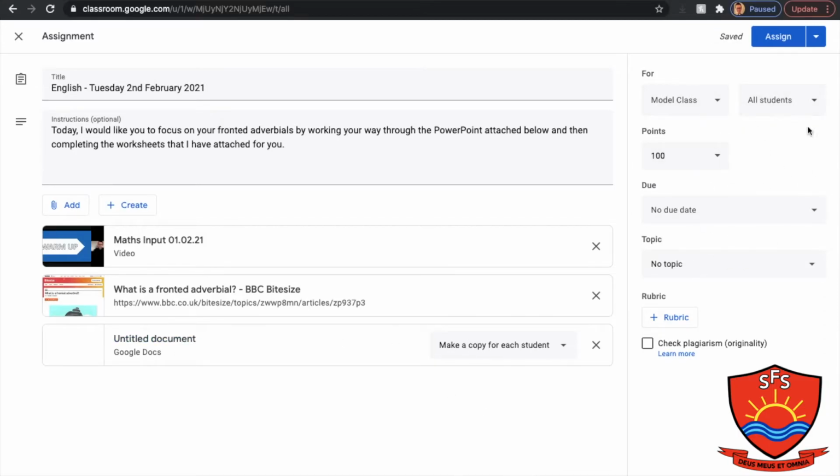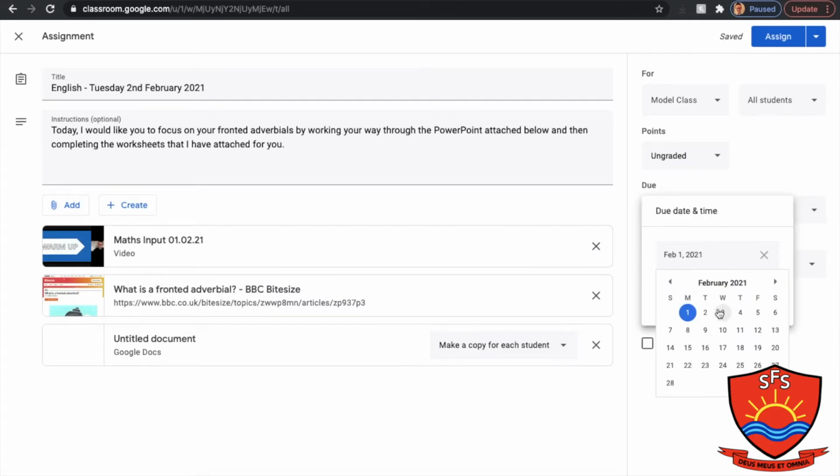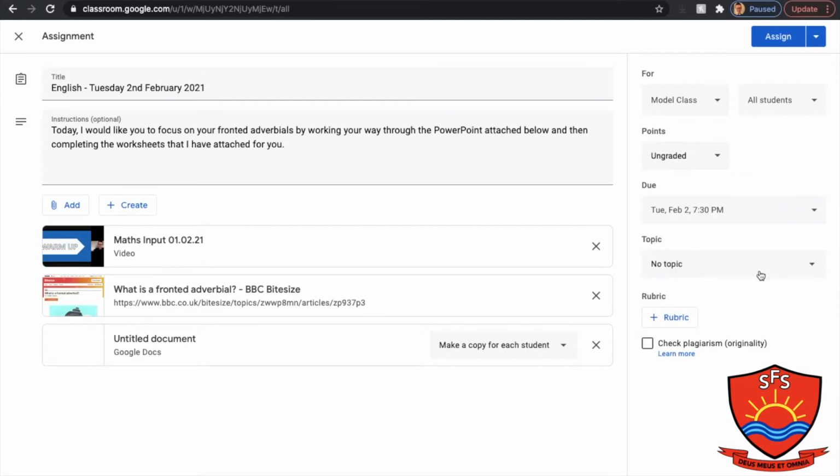And then here is how we assign it. So obviously there's only the one child in this classroom, but you could assign it to certain children. We are going for ungraded at the moment without the point score. We set due dates and they're always the same. So this is Tuesdays, so I set it for Tuesday at 7:30 PM, that's when it's due.